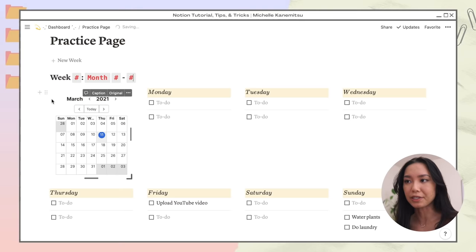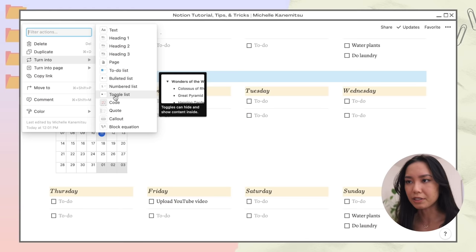So let's say this was last week, turn the old week's header into a toggle, drag everything into the toggle, and then drag the toggle into the archive.